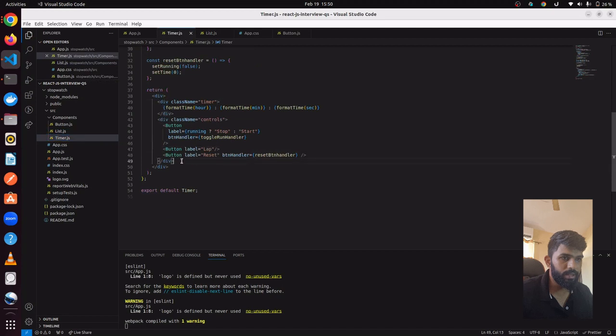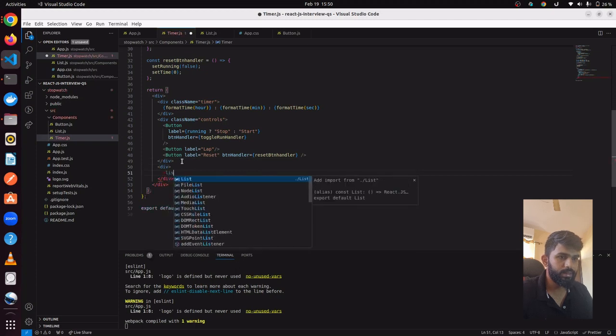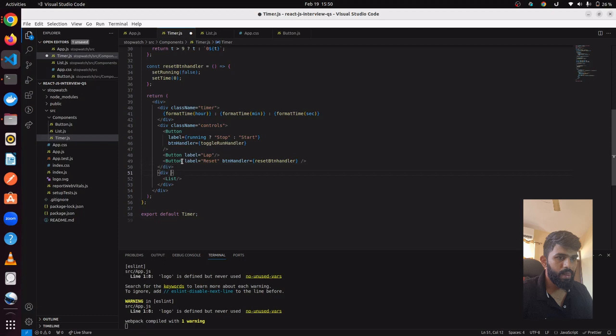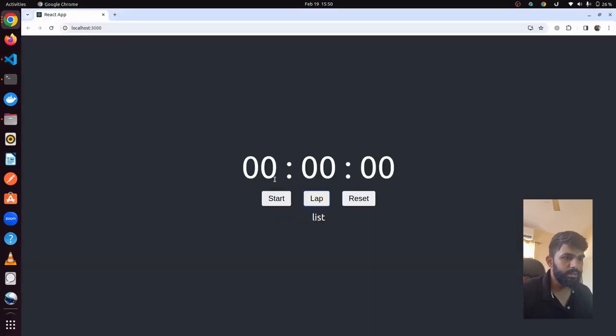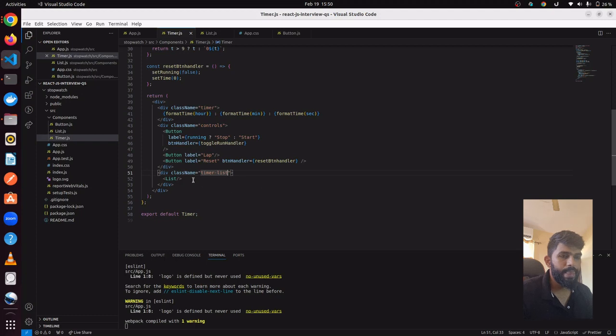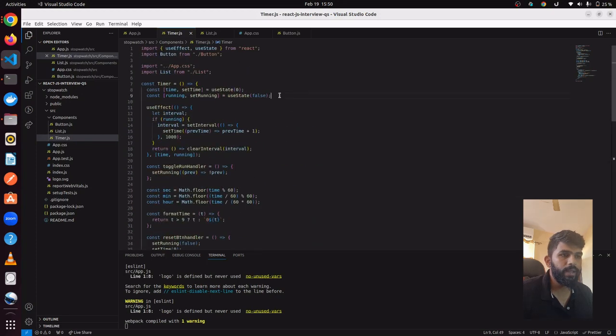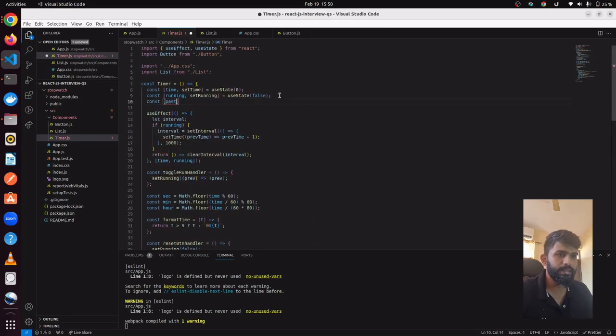So we'll need another div, that's the list, with className timerList. Let's just add some CSS to it later, not now. I'll have here an array of past laps. Let's just call it laps and setLaps. Let's initialize this state to an empty array.